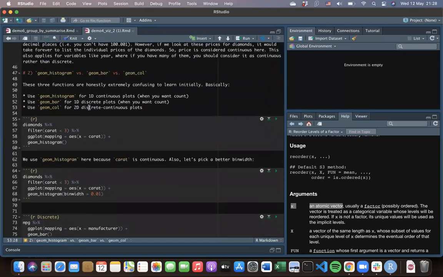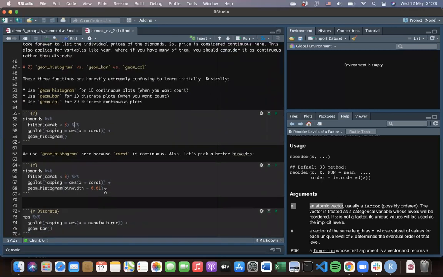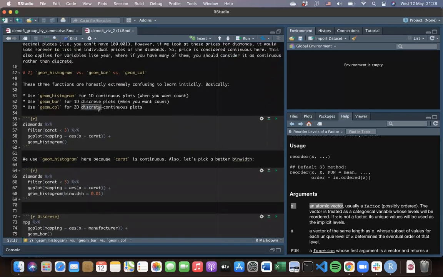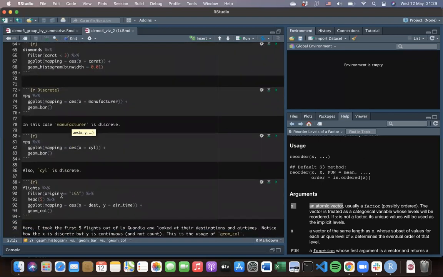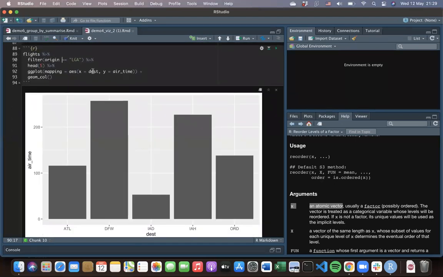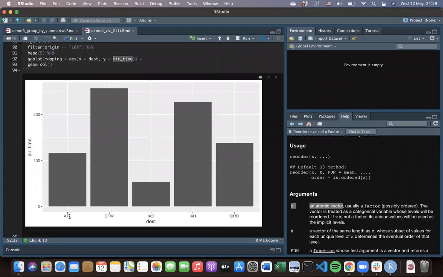However, when you have 2 variables, for example, an x and a y, and one is discrete, the other is continuous, you would use geom_col. It's the same thing as geom_bar, only that you specify 2 variables instead of 1. So let me just move down to where we use geom_col. So here, for example, we're specifying destination for the x-axis and airtime for the y-axis. So those are 2 different ones. The destination is discrete, airtime is continuous. So it does the same thing as geom_bar, only that it works when we're specifying 2 different columns.